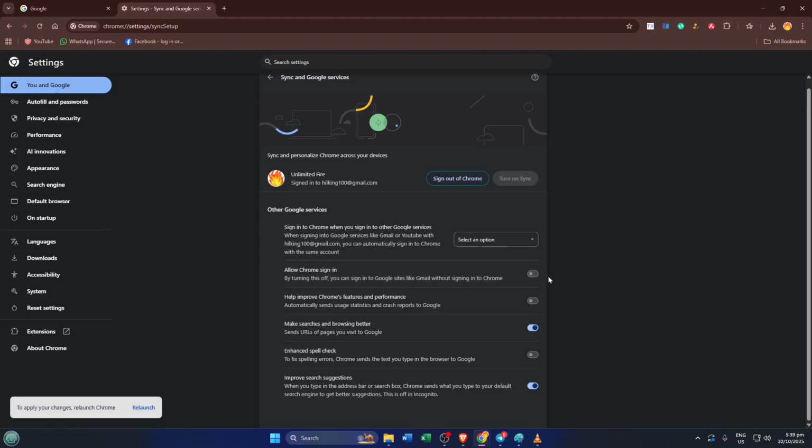It might take a moment for Chrome to register your choice. Once it's off, Chrome won't automatically link your Google account to the browser. You'll have to sign in manually if you want to sync something, giving you more control over when and how your data is shared. That's it, you've turned off Google Chrome's auto sign-in feature. If you ever want to go back, just retrace these steps and flip the switch back on.